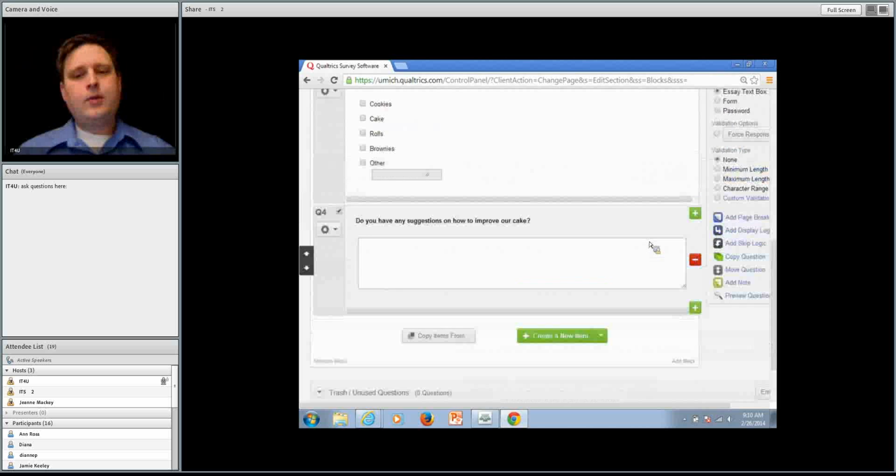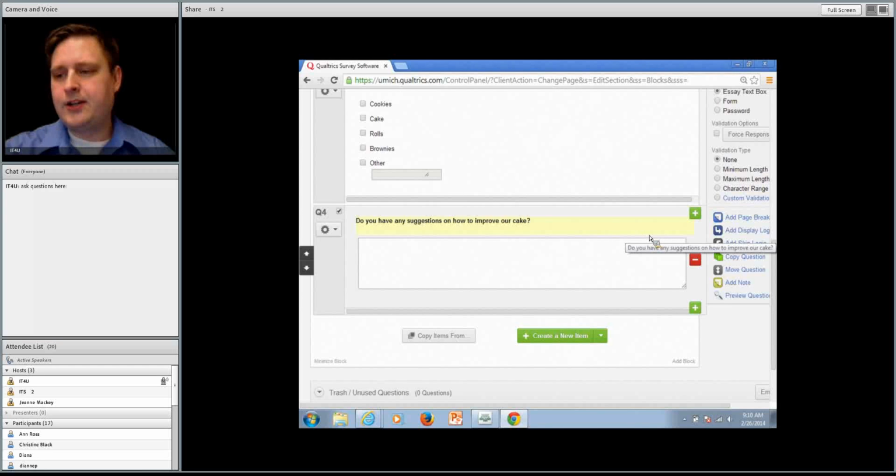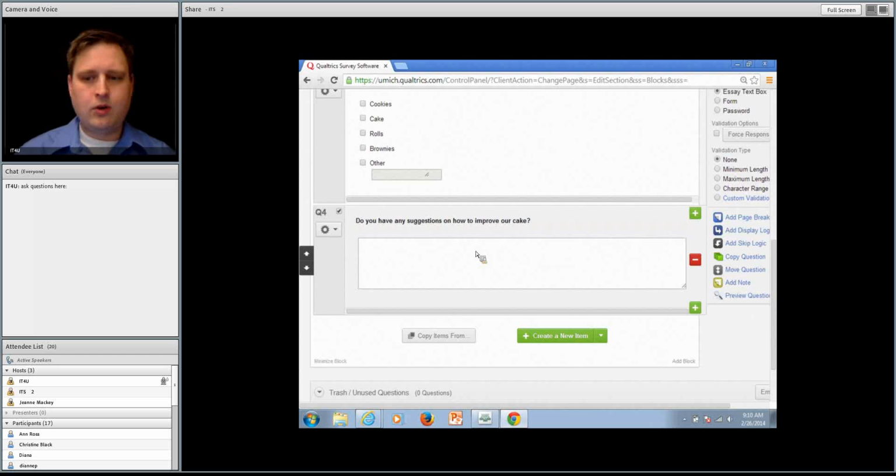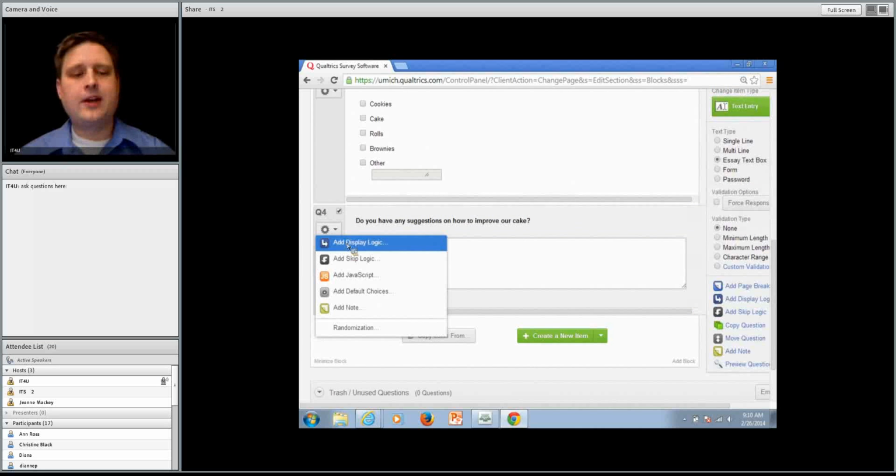So I've created a question about how to improve the cake, but maybe I don't want people who just bought cookies to get prompted for suggestions on how to improve the cake. That's where display logic comes in. There's actually a couple different ways. Qualtrics gives you two different ways to do just about everything. In our case, we can either go over to the far right here and click Add Display Logic, or we can go over to the little gear on the left here and add display logic from there the same way.